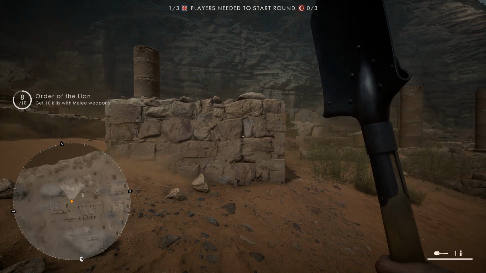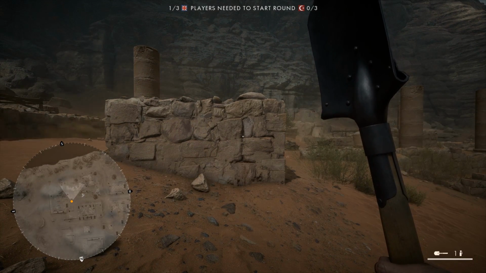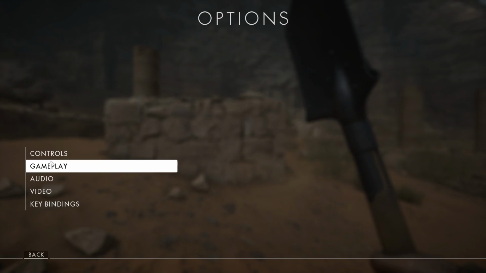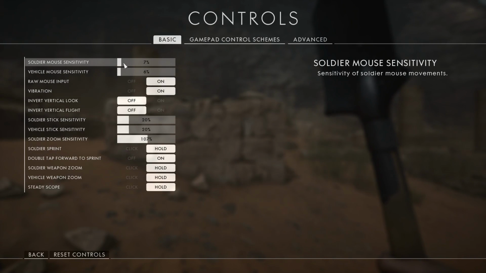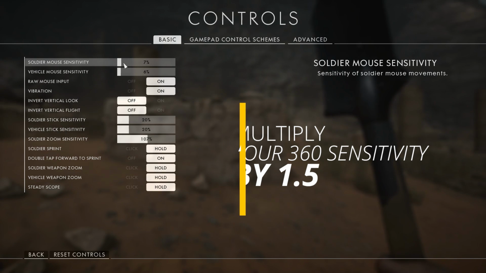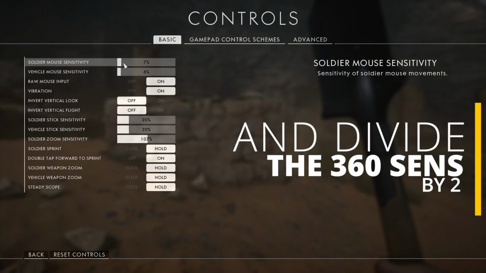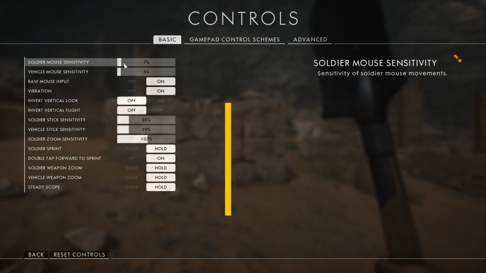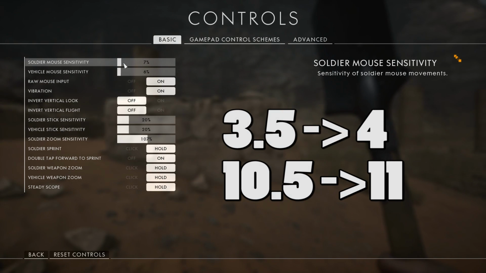So that's the full 360 of my entire mouse, and it's about 7% for me. This can be different for you, so find out what your 360 sensitivity is. Now, this isn't to do 360 no-scopes on people. This is our starting sensitivity. What you're going to want to do next is multiply that sensitivity by 1.5 and also divide it by 2. And that ends up giving me two strange numbers, in this case 10.5 and 3.5.